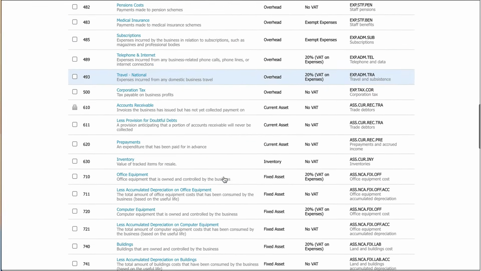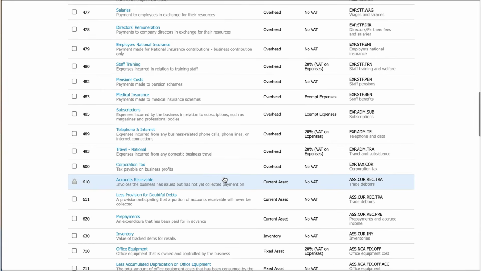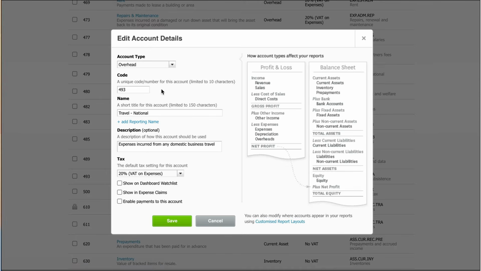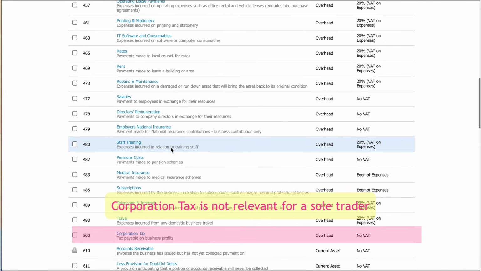And if I go back down to the travel, here we go. I'm just going to take the word national out of it. The businesses we're talking about are not going to be traveling all over the world. One code for travel is absolutely fine. Xero doesn't seem to be aware that we're a sole trader because it's got things like corporation tax.